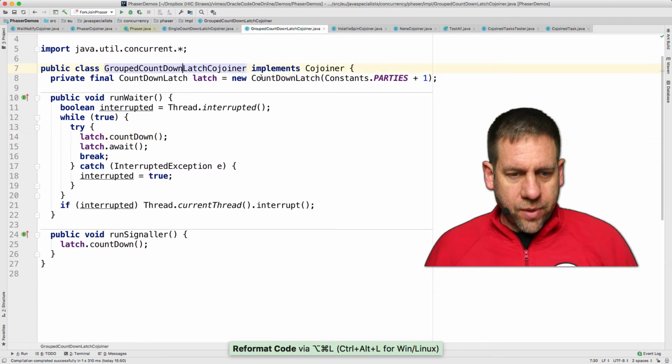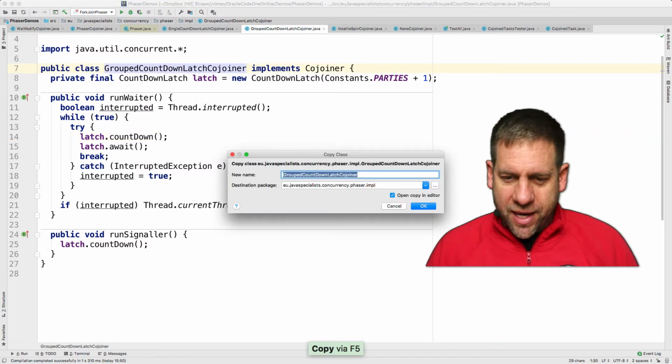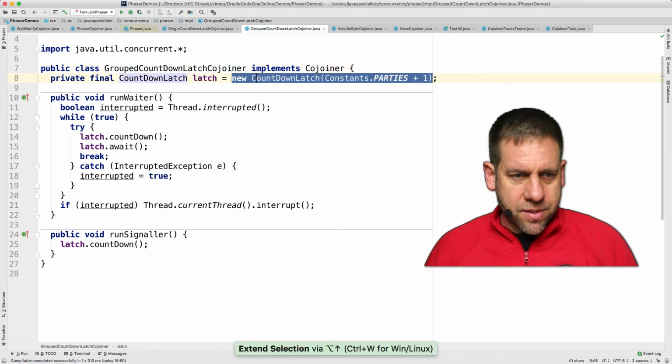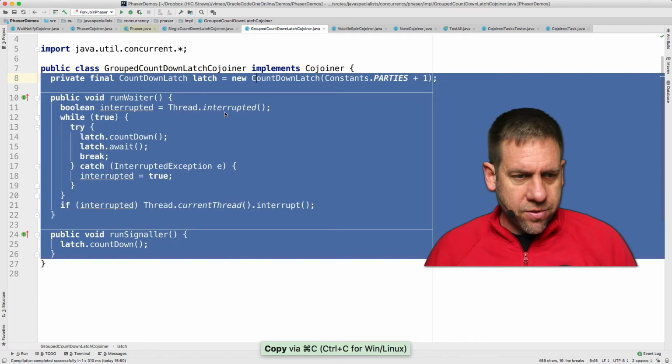All right, it gets slightly worse with the CyclicBarrier. Let's just copy and paste this code, because some of the code I'm going to reuse.